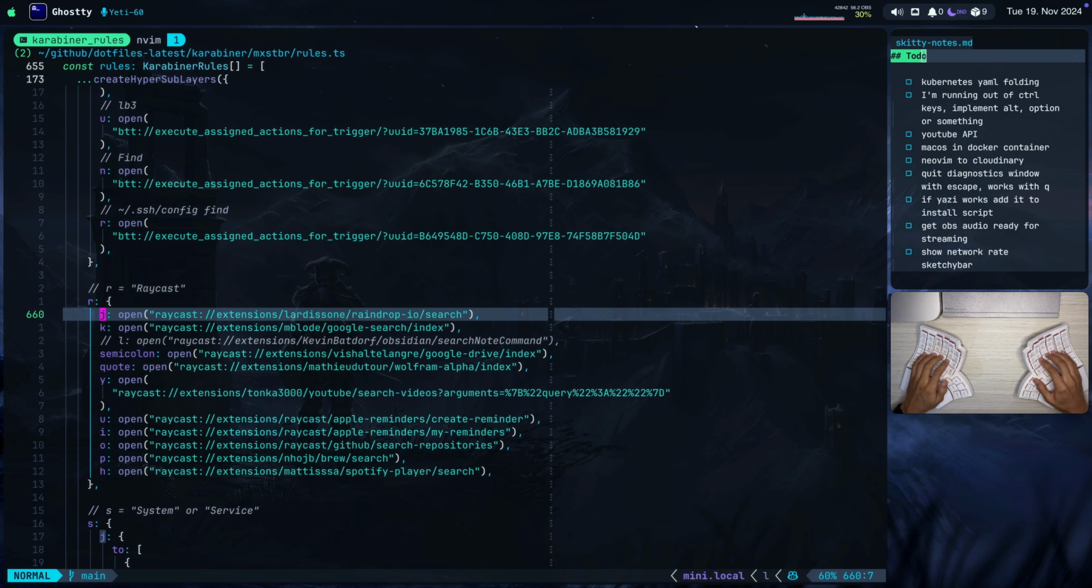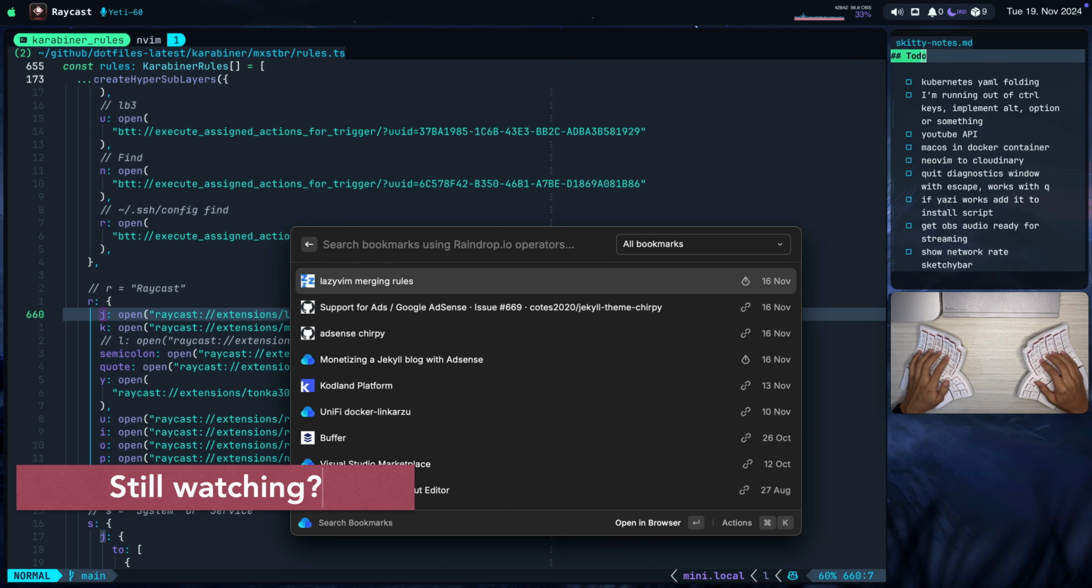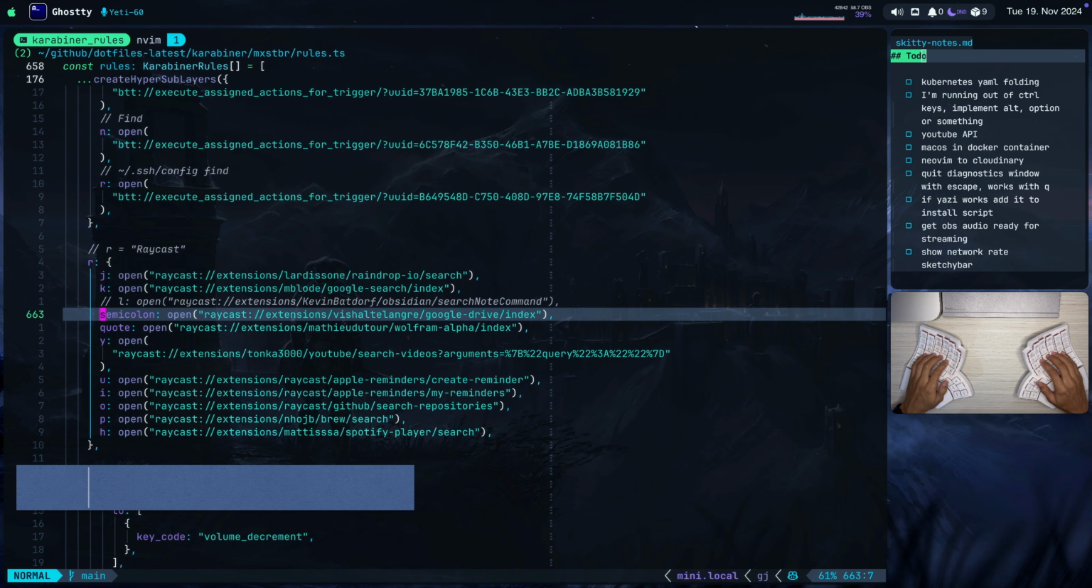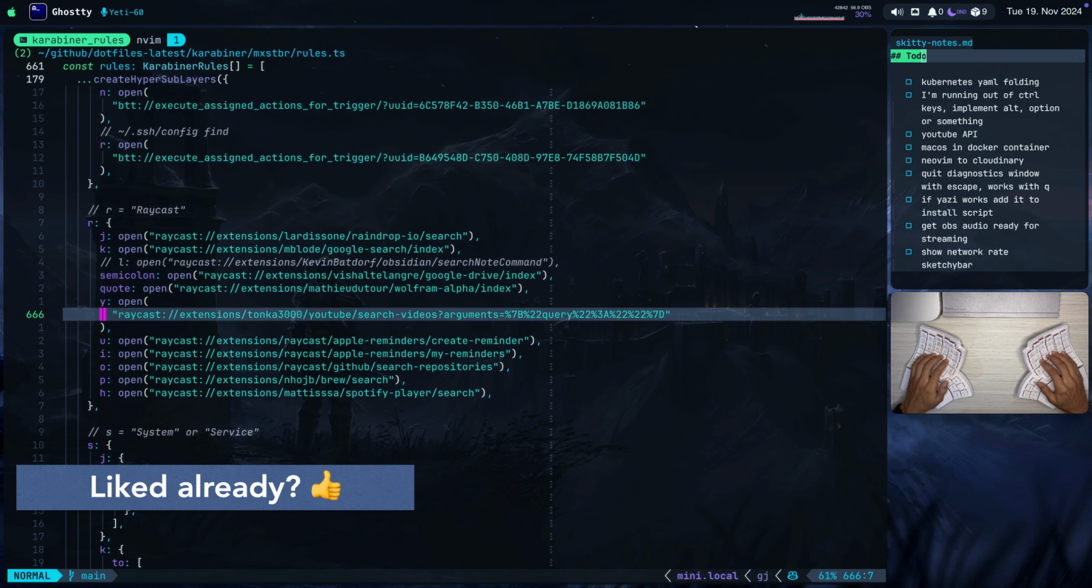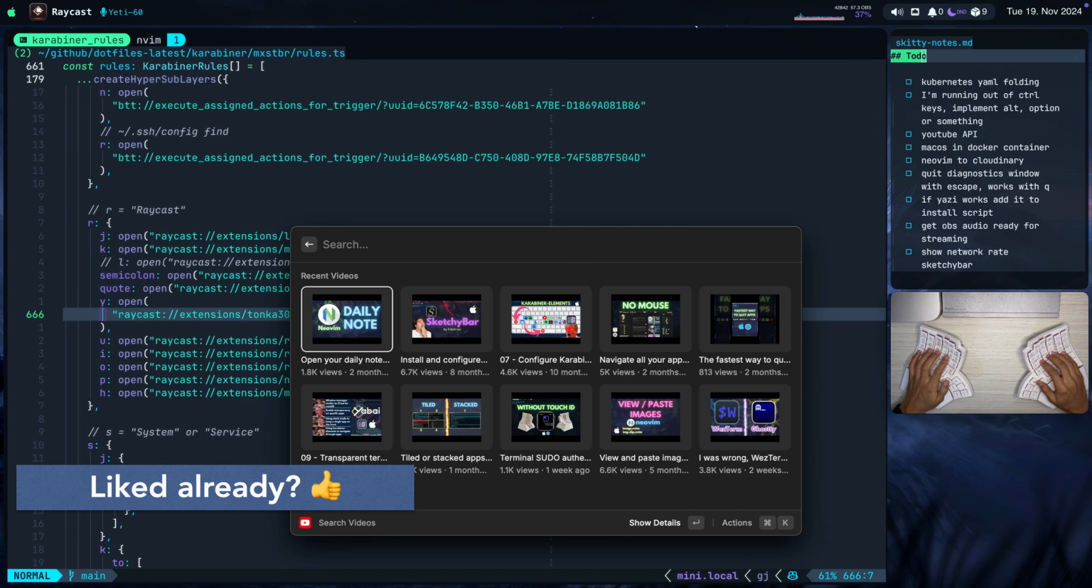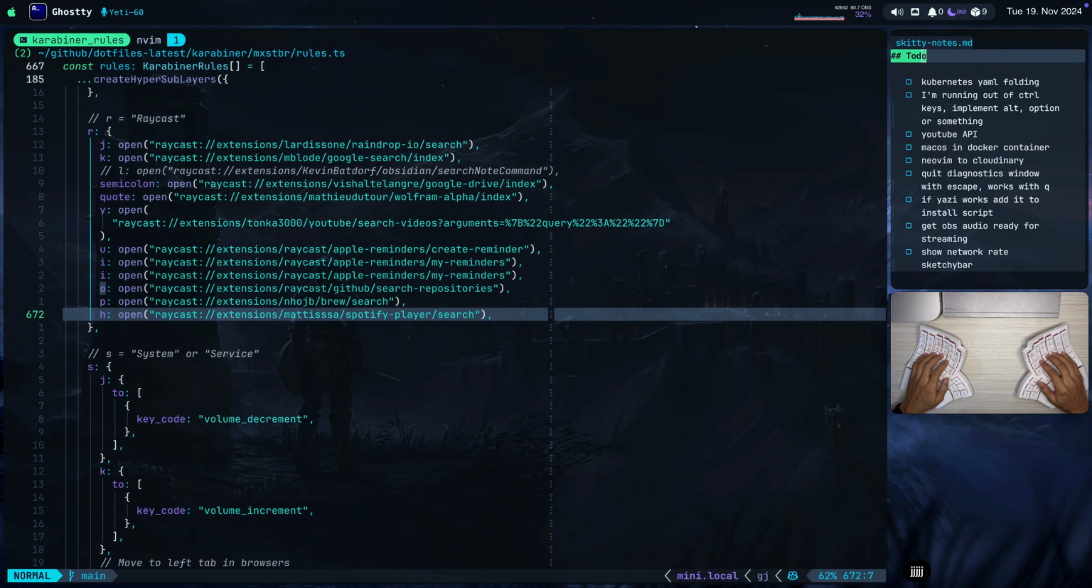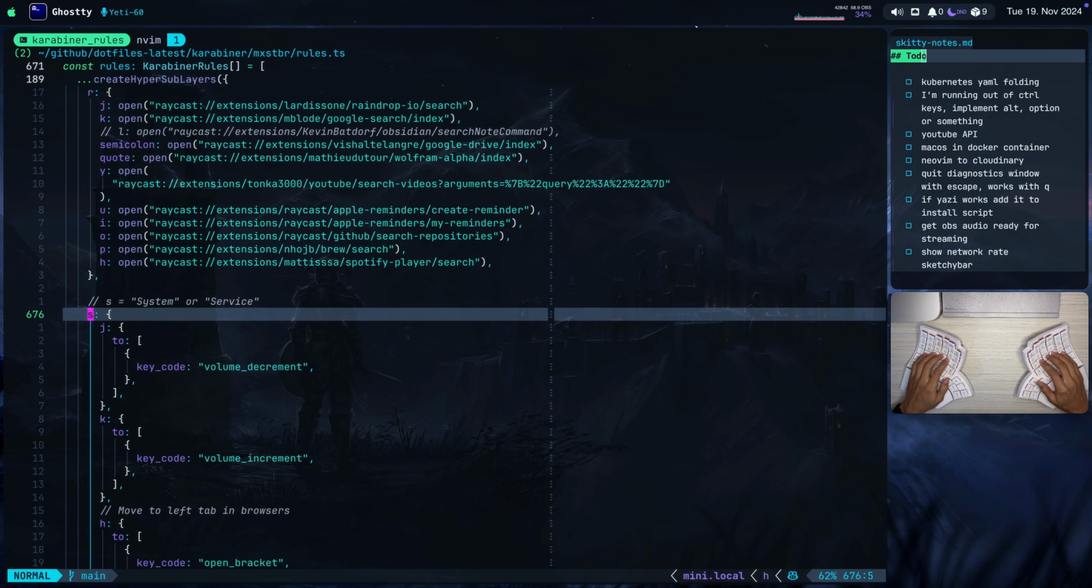I already demoed this, but if I press Hyper-RJ, I can search my bookmarks. This is for Google search, Google Drive if I want to search something. YouTube, which is the one that you see that I use often, is this one. If I want to create a reminder, some other stuff. S is for system. That's the way that I set it up.